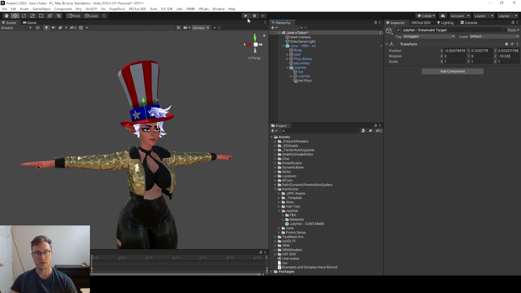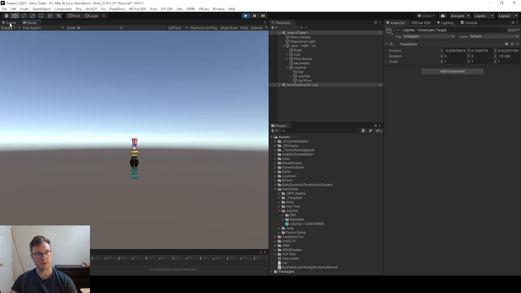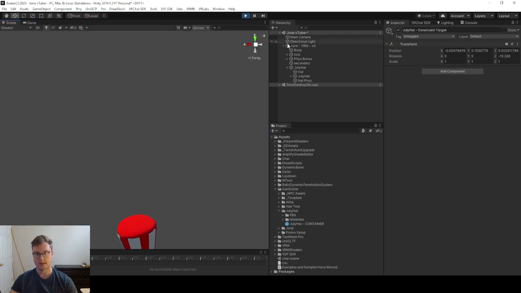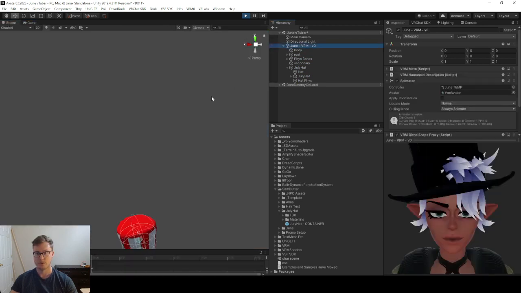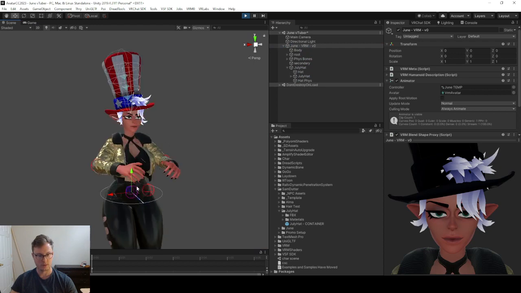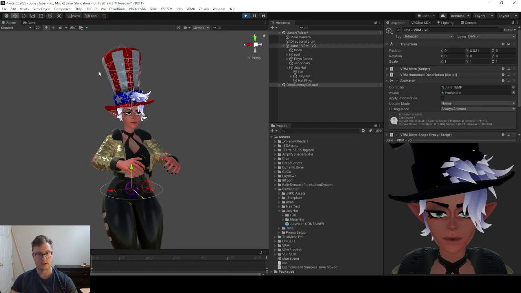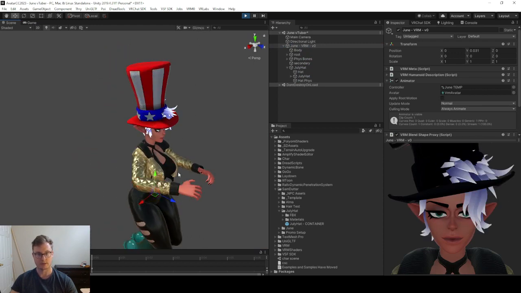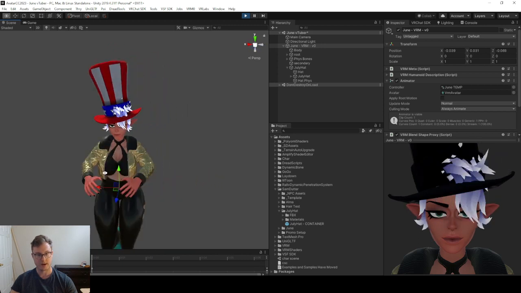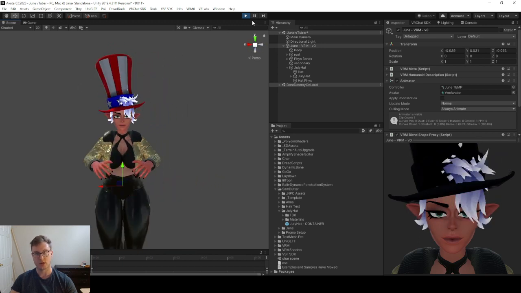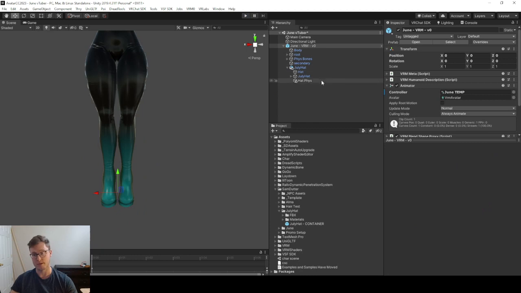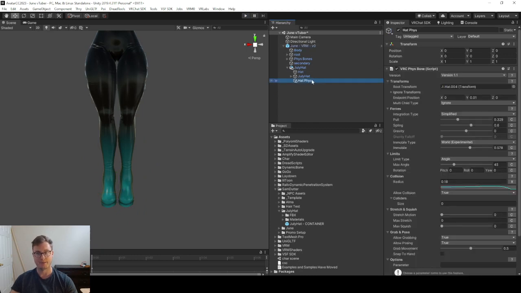If I go into play mode here, and we click onto the scene view, you can see that I can move June around and the hat is moving as we would want and expect. You can, of course, also adjust the fizzbone settings or turn them off entirely with this hat fizzbone object.